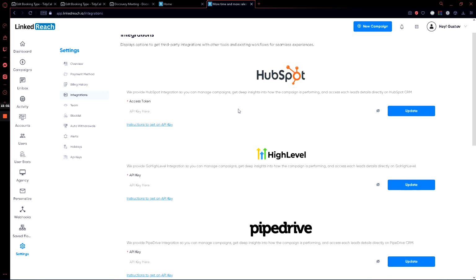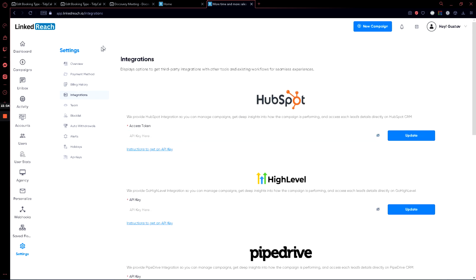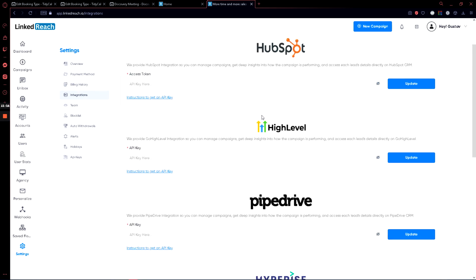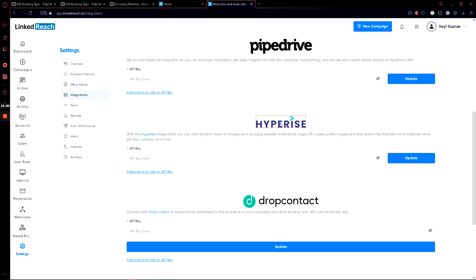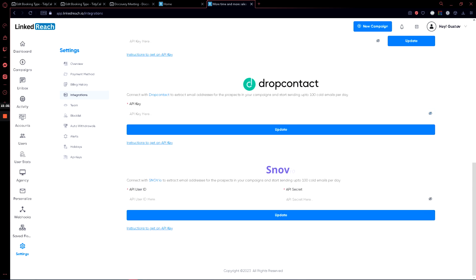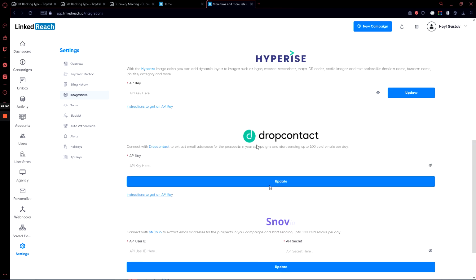Here you have standard predetermined integrations, which we've added for users that really like them, such as HubSpot, High Level, Pipedrive, Hyperize, Drop Contact, and Snov.io. The two bottom ones are email softwares. If you don't want to use your own emails, it can help you to scrape emails from Sales Navigator.